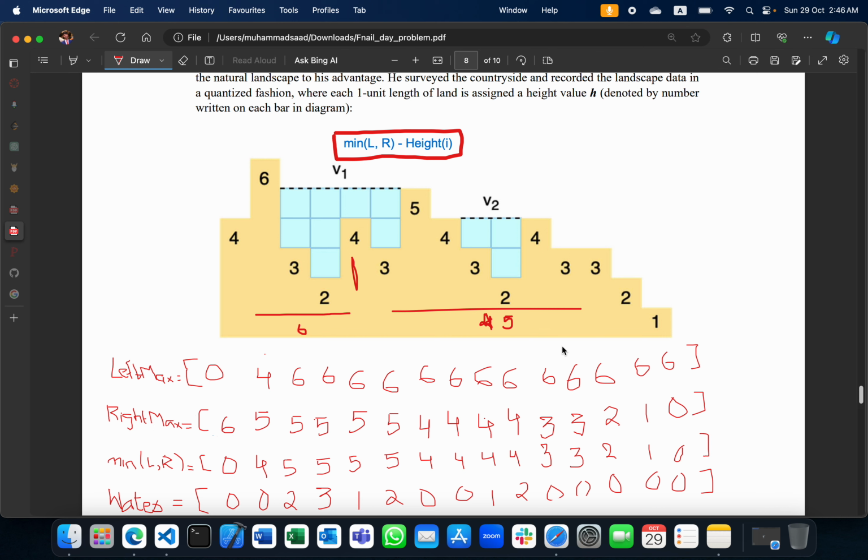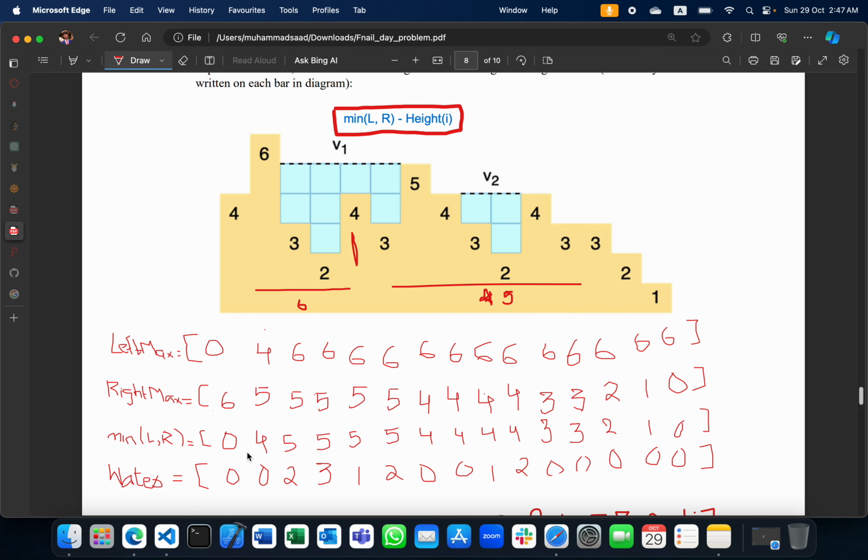Same is the case for right max. 1 has a right max value of 0, 2 has a right max value of 1, 3 will have a value of 2, and then so on. We can then create a new array, which will tell us the minimum of the left max and the right max. So for 0 and 6, the minimum value is 0. For 5 and 4, the minimum value is 4, and so on, right?